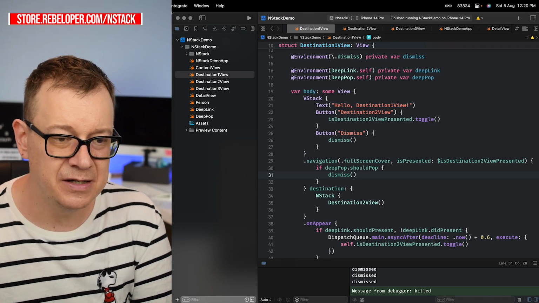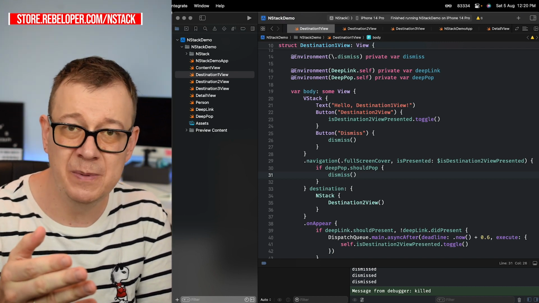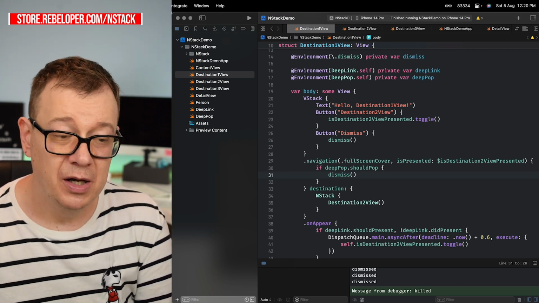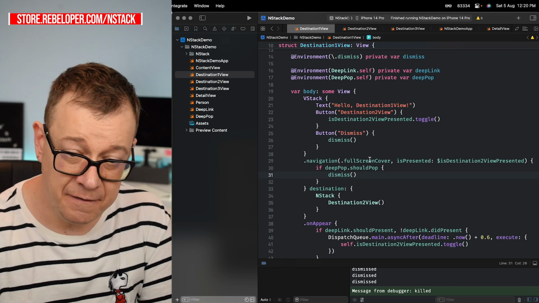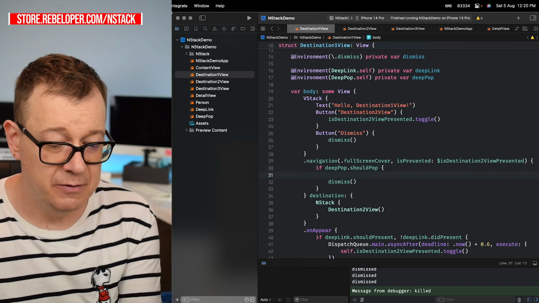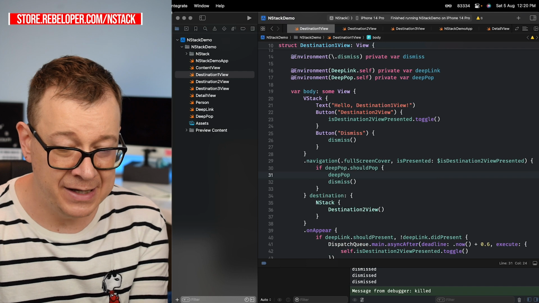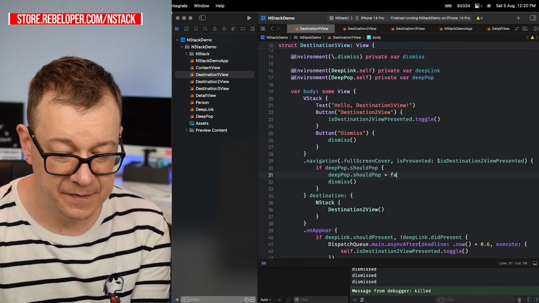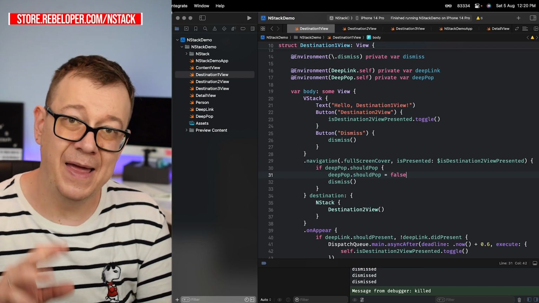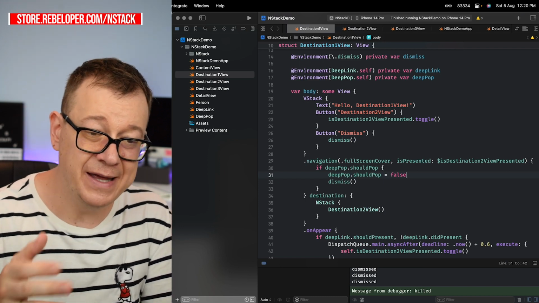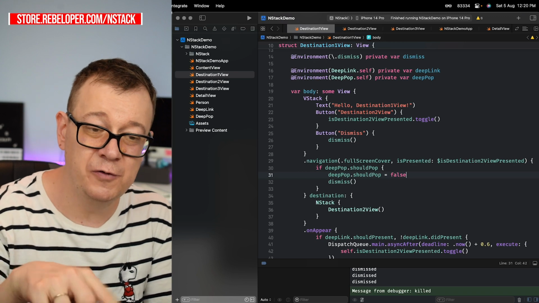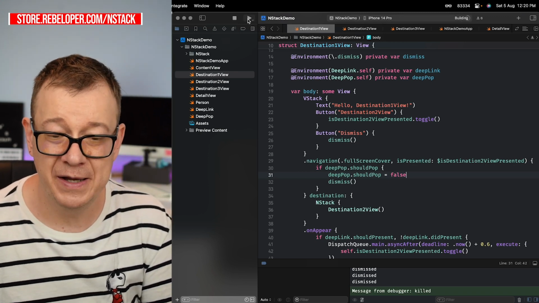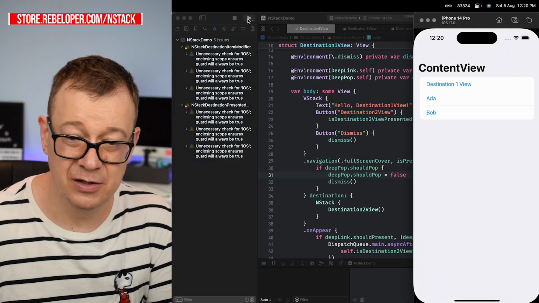If we dismiss the destination 1 view, then the content view will be presented. We want to stop the actual shouldPop environment. Therefore, before we dismiss, we are going to put this back, deepPop.shouldPop equals false. And now we are back to square one. We can again pop to root from destination 3 view. Hopefully that wasn't that complicated. Let's see how it goes.